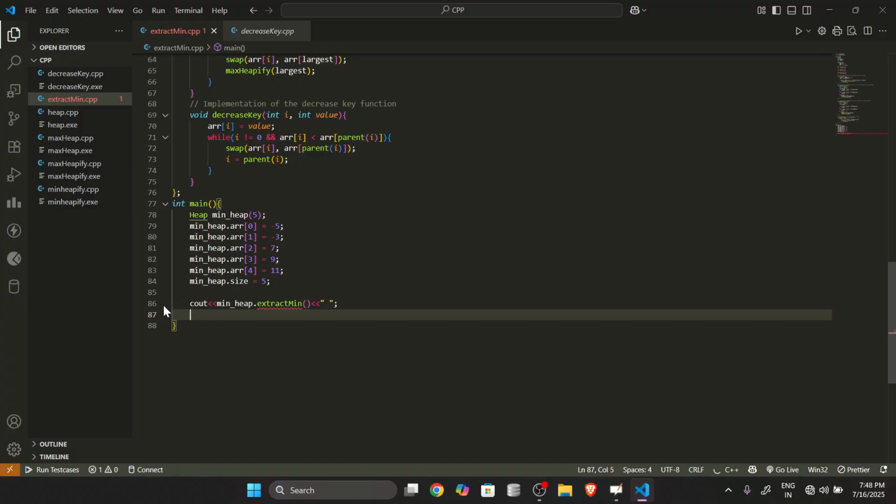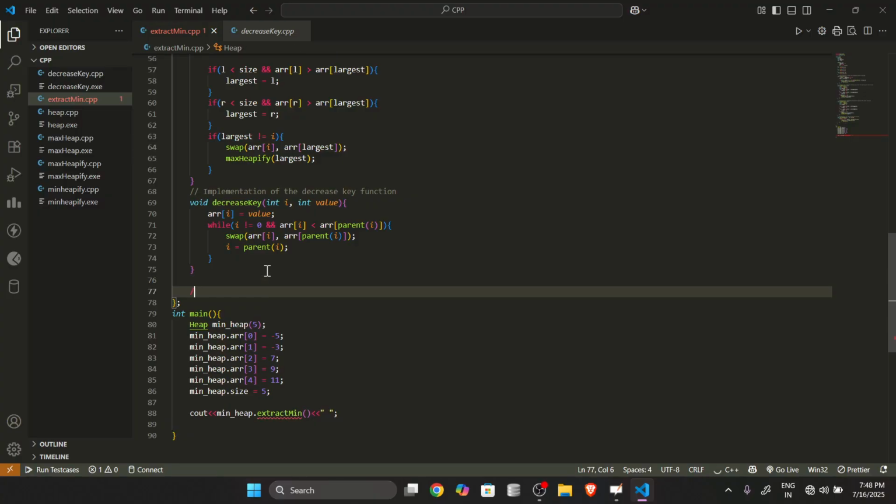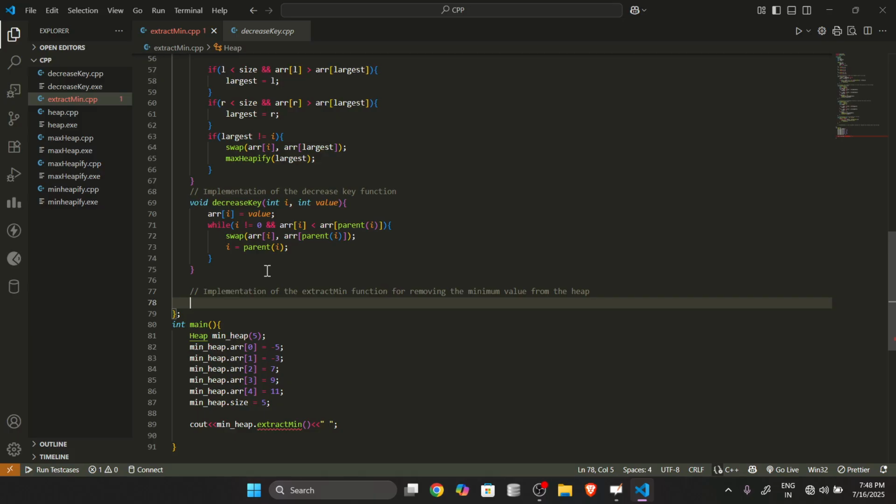For the first time it should give us the value minus 5, because that is the smallest value. So this is going to be the implementation of the extract minimum function for removing the minimum value from the heap. Now you'll see how it works. It shouldn't be void, it is going to be int, because I have created an integer heap.